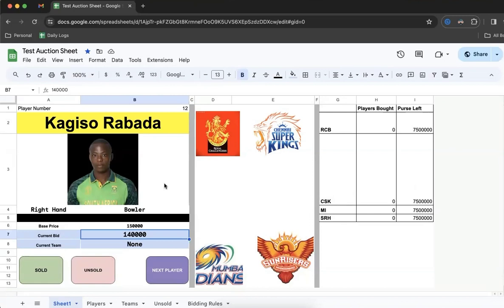Now let's just say Rabada, this player, CSK bids for it. We click on CSK's logo, and now you'll see the first bid is matching the base price. All the base prices have that calculation. So the current bid at first was slightly lower, but whenever the first bid is made, it will come to the base price.